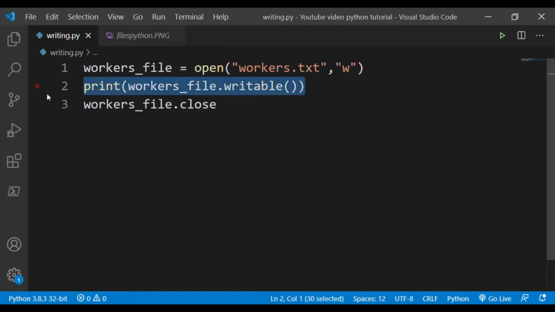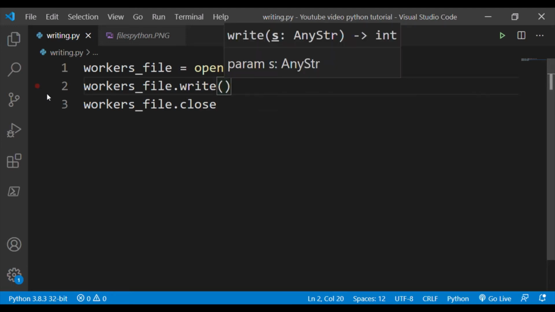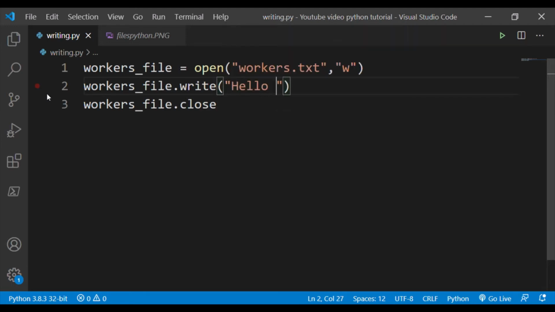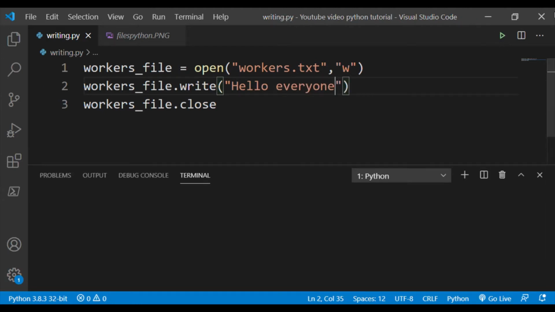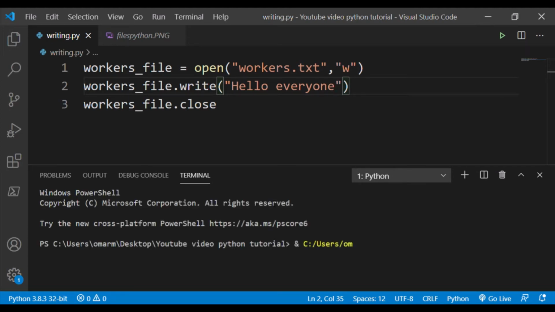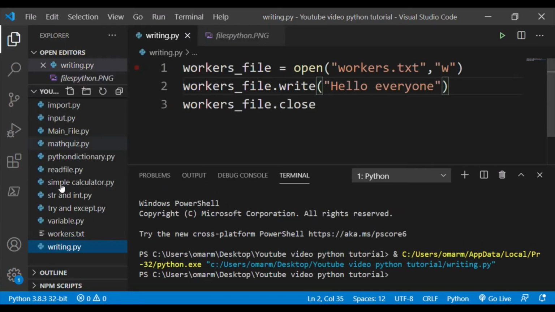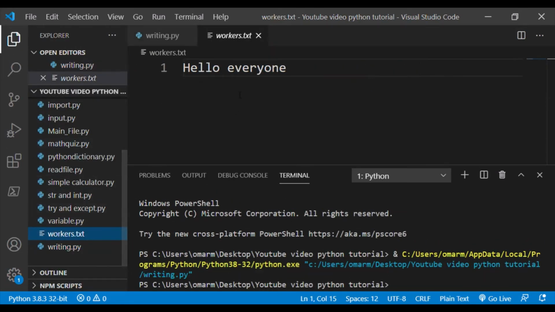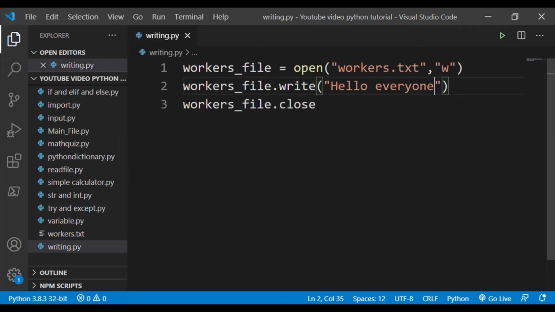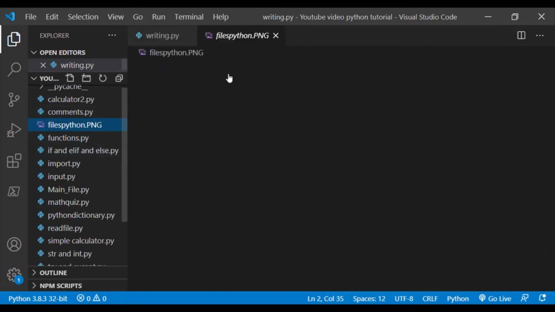Just type workers underscore file dot write, and here let's say hello everyone. Run the file. Okay, and here it will not give you anything, no true or false or printing. If you just do this and open the file, you will find the changes, and it says hello everyone. Okay, now let's use another one.